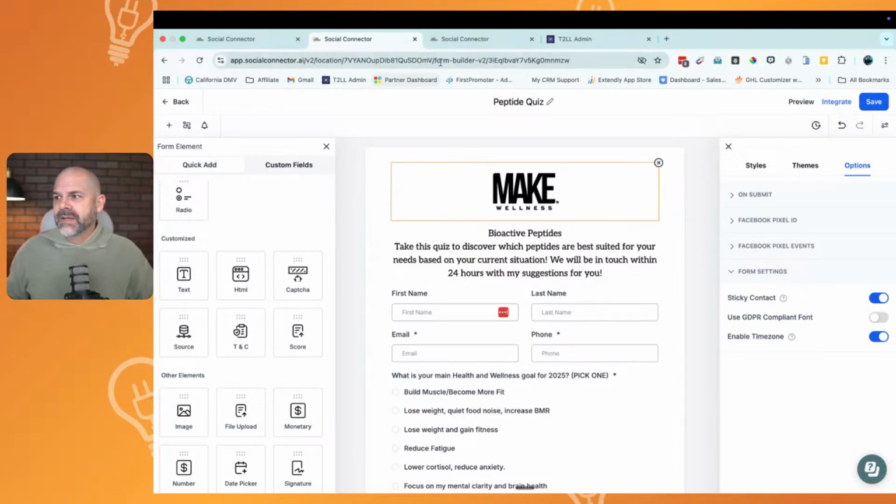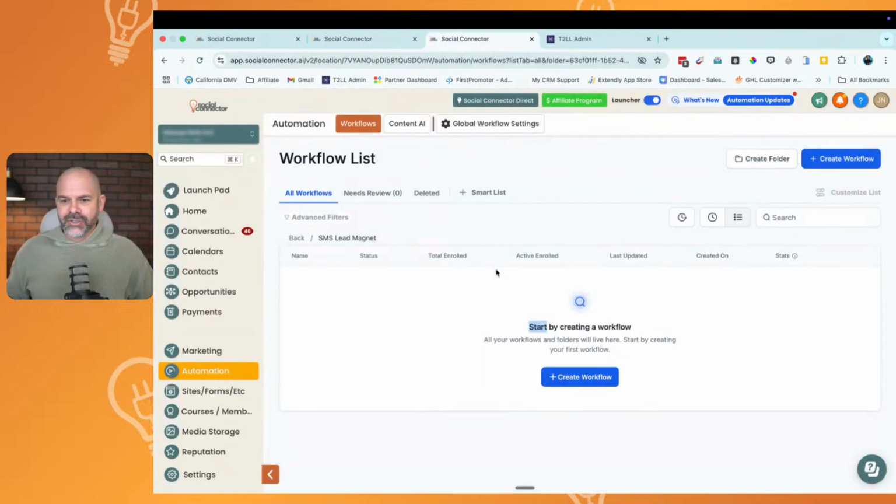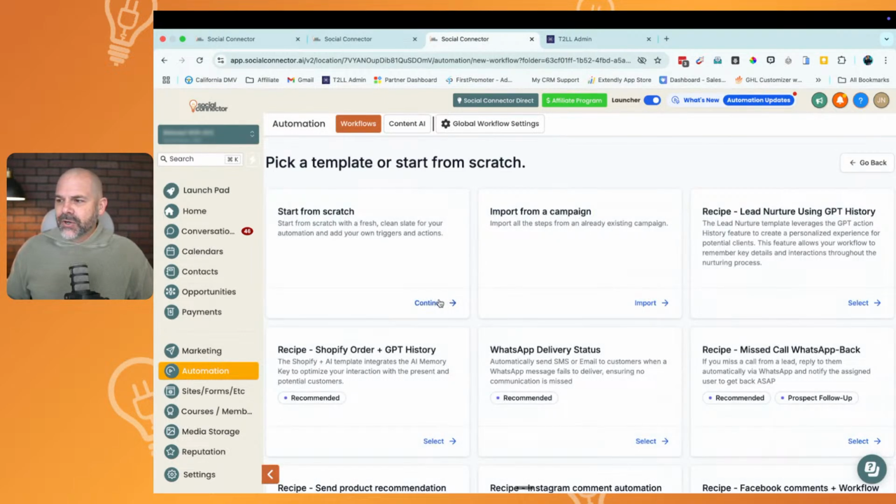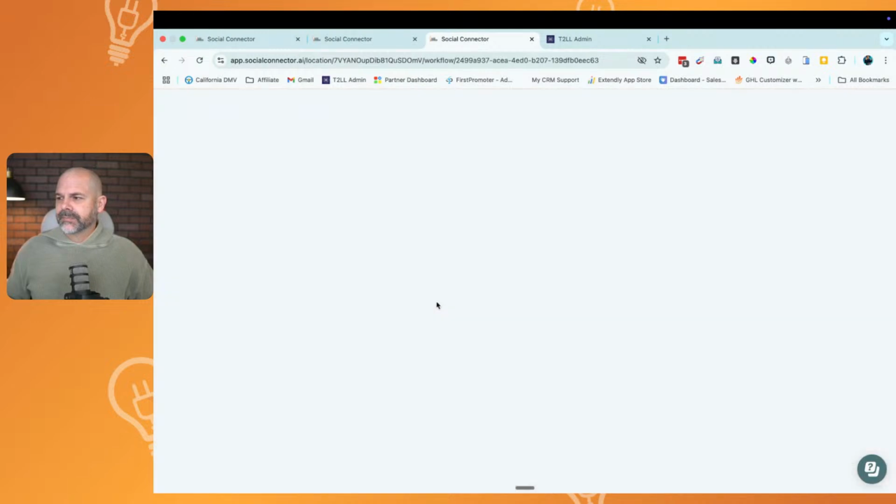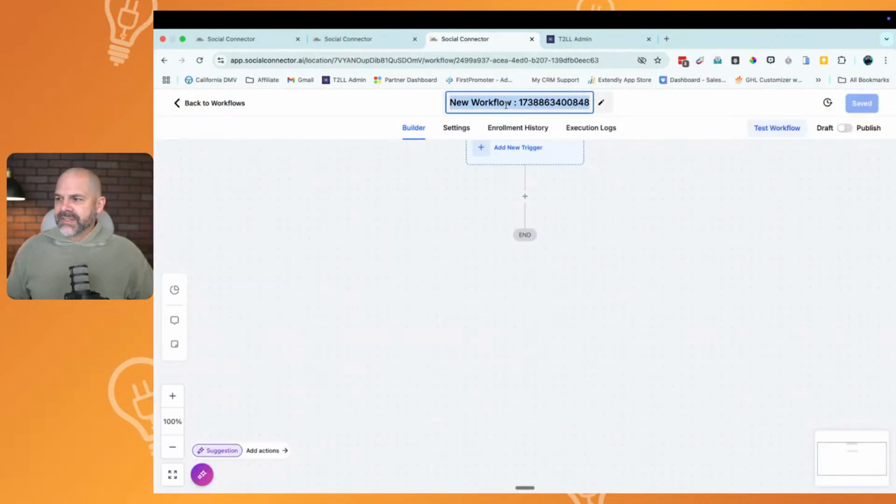So we're going to come in, we're going to go into our automations, and I put this in a folder called SMS Lead Magnet. I'm going to click Create Workflow, and I'm going to start from scratch. Okay. And we're going to call this SMS keyword.